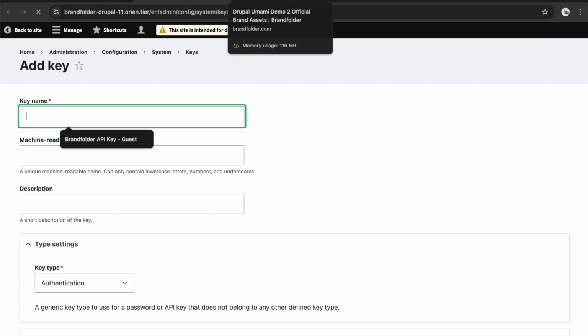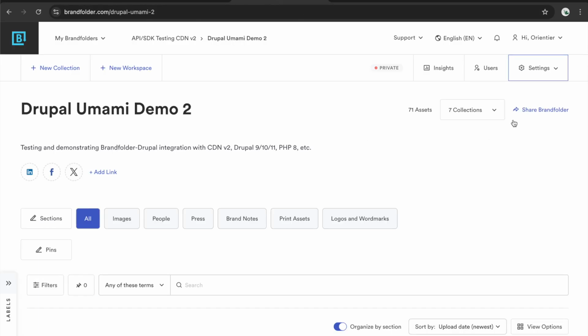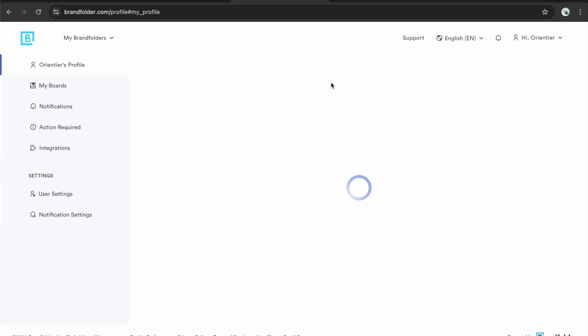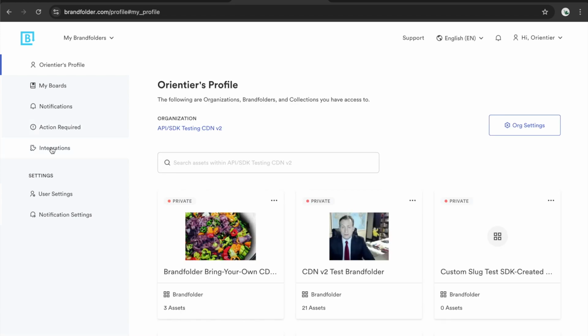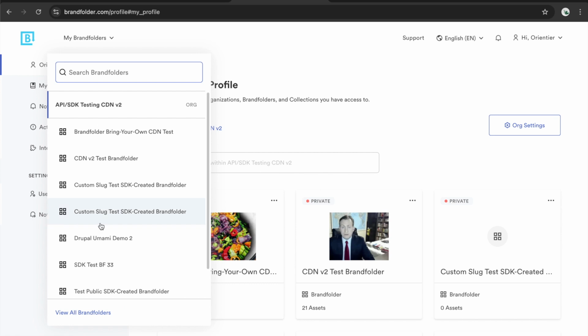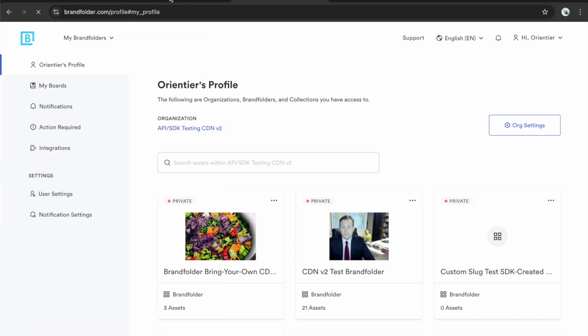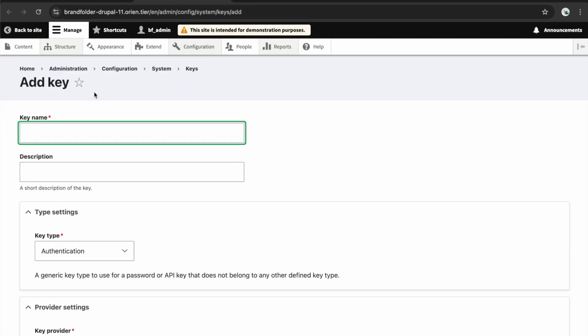So to get these keys, you would log into Brandfolder with the appropriate user, and then click on My Profile, and then here in the sidebar where it says integrations, just click on that, and then you'll see a list of all the organizations that you belong to, and you'll be able to copy an API key for each one. So just grab the key for the relevant organization, and then figure out how you want to store those keys on your Drupal site.